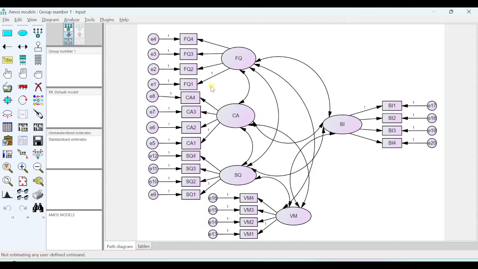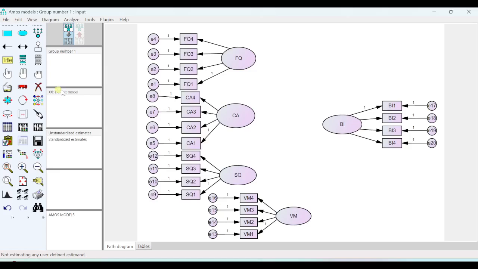So now, in order to assess the structural model, we need to remove the covariances. These are the covariances. So I'll click on this cross and remove the covariances like this. Now I need to click on this single-headed arrow and connect it to the dependent variable. So every independent variable in this model is projecting to the dependent variable. So this is a case of multiple linear regression. Like this, we have connected all four independent variables to our dependent variable BI.